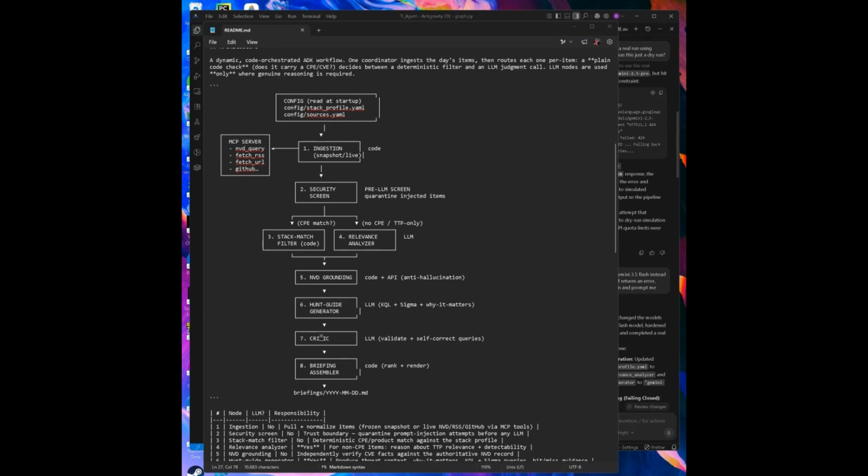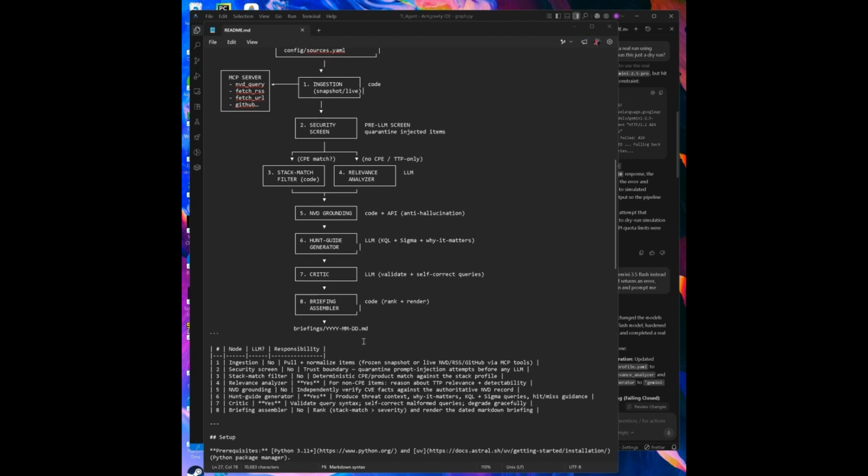The critic node validates those queries and repairs them if they are malformed. Finally, everything is ranked into one briefing, which is done by the briefing assembler.